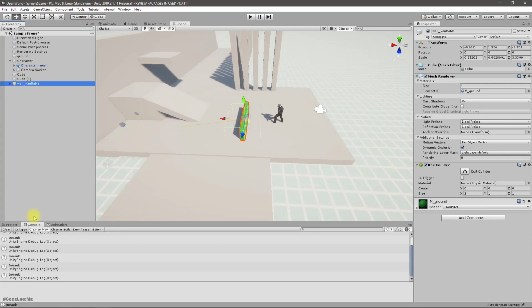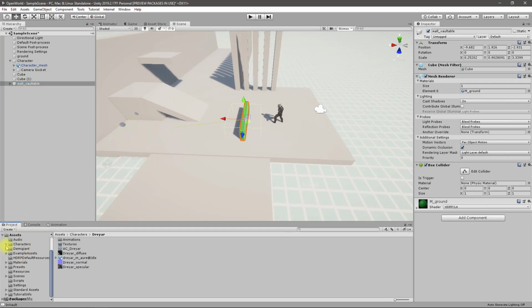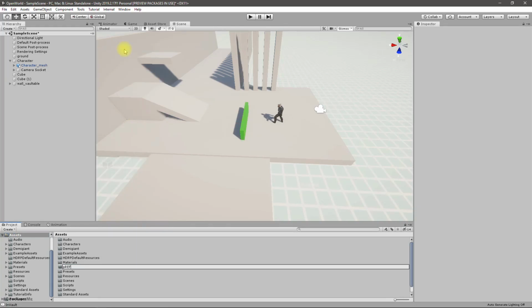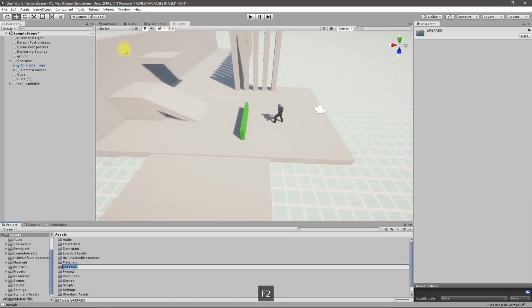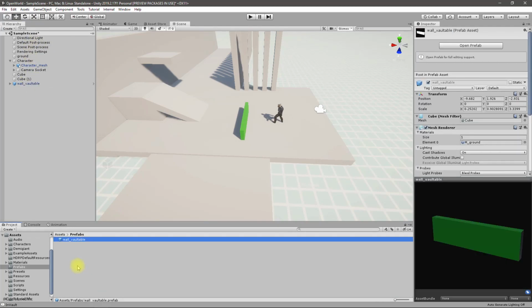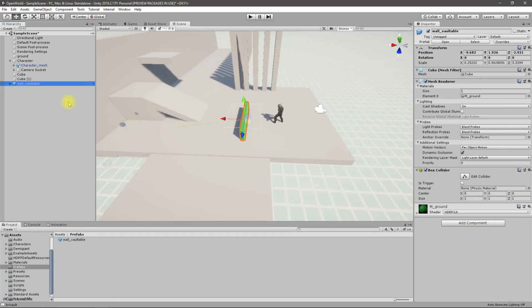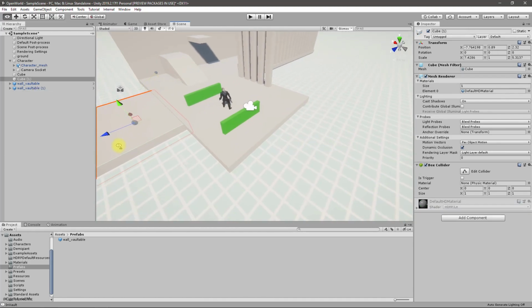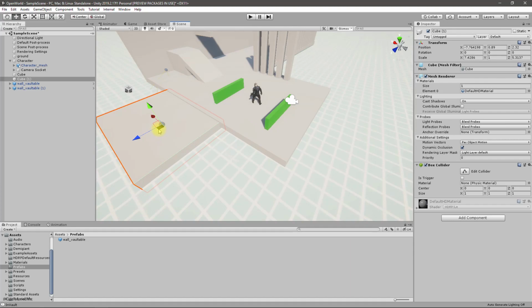No, let's make this a prefab. Do we have a prefab folder? No, let's create a folder, prefabs. Oh, and this is our vaultable wall. So now I'll duplicate this and place one here. Maybe we should have some space here. Right, let's take this one.